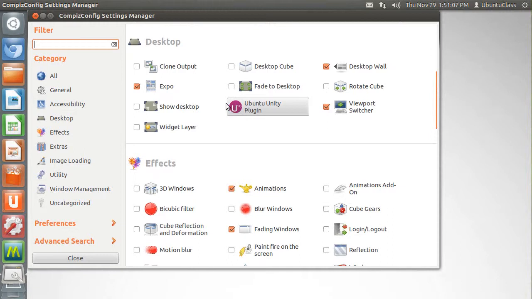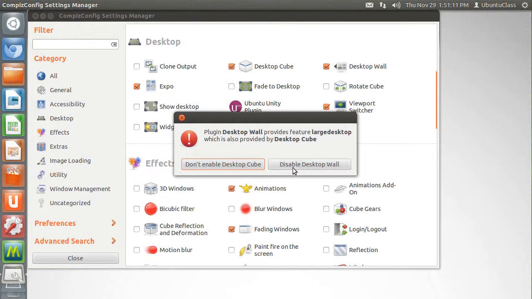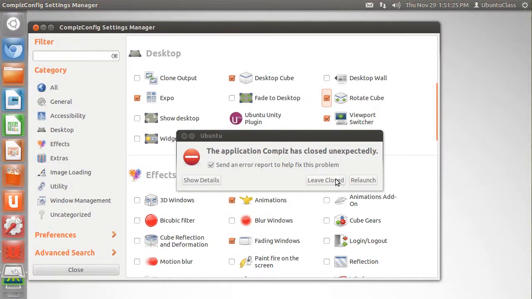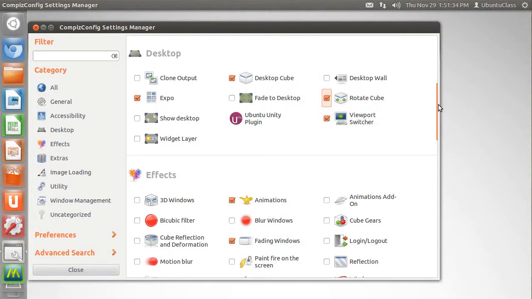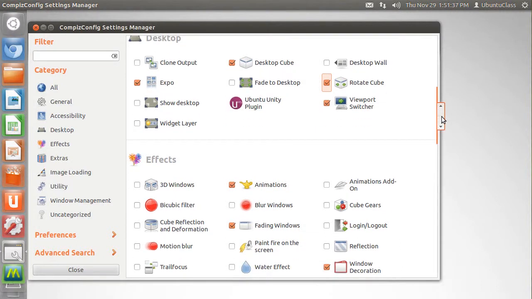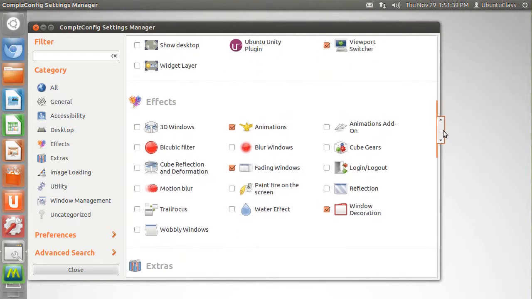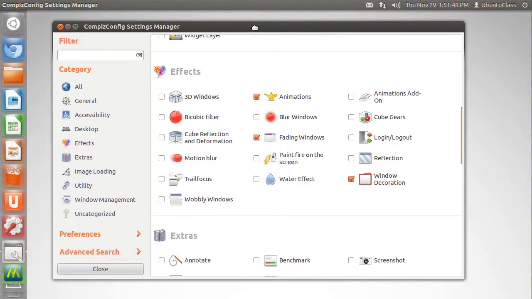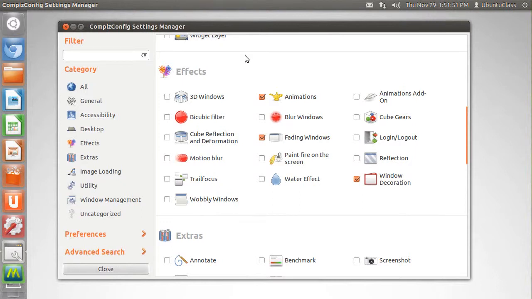So first off, the ones you're going to want to check are Desktop Cube, and click on Disable Desktop Wall, then Rotate Cube. With Compiz, when you're working with the settings, your system can stop entirely, and all of your windows can disappear like you saw. However, they will eventually come back. You just have to be really patient with this application. It's changing settings with your window manager, so be very patient with it.